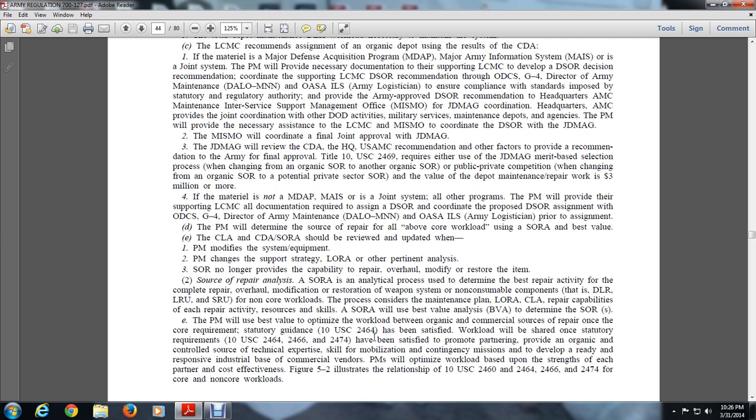Source of repair: the program manager will optimize the workload between the organic and commercial sources of repair. Once the core requirement and statutory guidance of 10 United States Code 2464 have been satisfied, workload will be shared. Once the statutory requirements of 10 United States Code 2464, 2466, and 2474 have been satisfied, partnering is promoted, providing an organic source of control, technical expertise, scheduling, mobilization, contingency management, and developing ready provincial, industrial, and commercial vendors. The program manager will optimize workload based on the strength of each partner and cost effectiveness. Figure 5-2 illustrates the relationship of 10 United States Code 2460, 2464, 2466, 2474, and the core and non-core workloads.